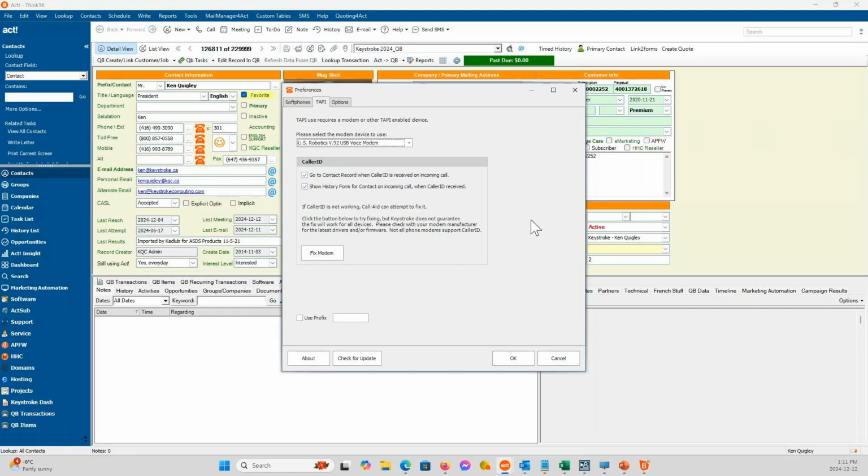So what is a call pop? Well, if someone has an inbound call and you have a phone line that supports caller ID and a device that supports caller ID, then CallAid can actually take you directly to the contact in ACT, okay? And then show the history form for that caller ID. So we'll pre-populate the history form, which I'll show you in a bit.